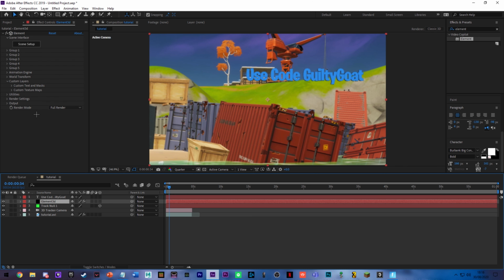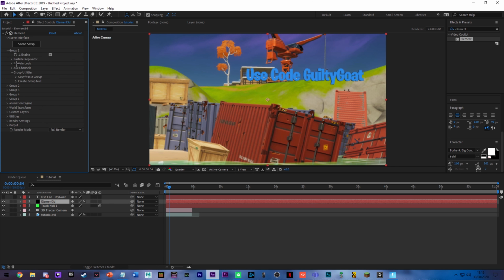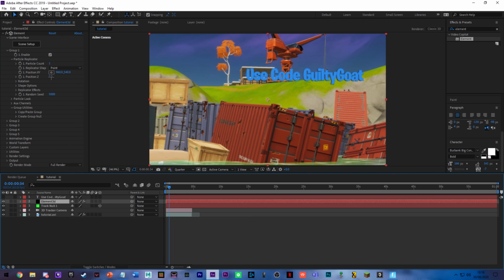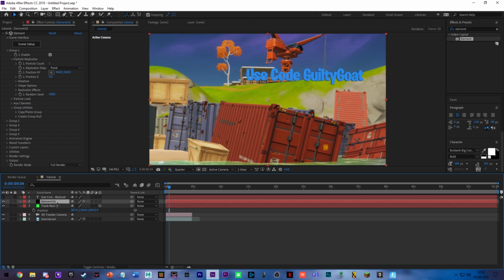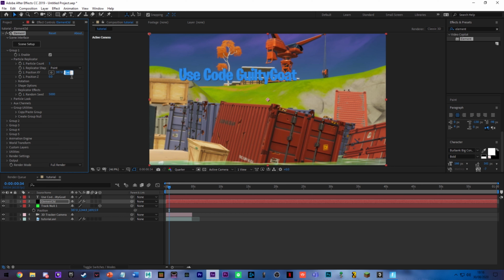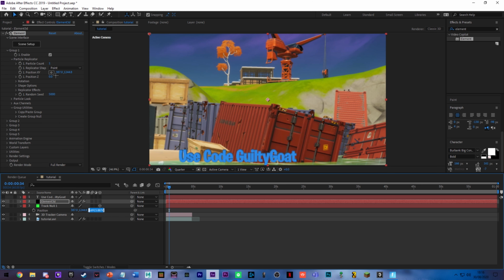And then you want to click on Element 3D, click on Group 1, Particle Replicator, and this is the position. So what you want to do is click on your track null 1 and press P on your keyboard, and it shows up the position. And then if you reselect your Element 3D layer, you can see, you want to copy the X coordinate from the track null onto position 1, the Y coordinate into this one here, and the Z coordinate you copy into this one here.